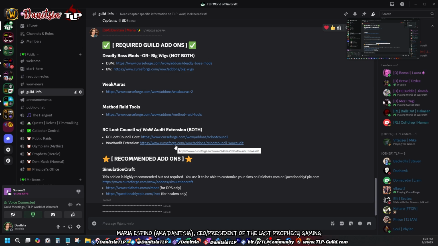This is a recommended add-on: SimulationCraft. It is very highly recommended because it makes using WoW Audit very simple.